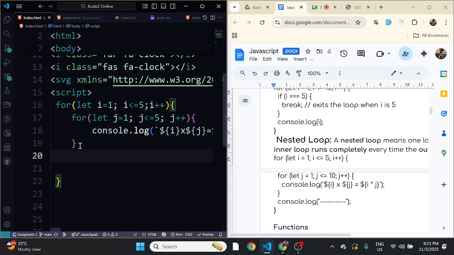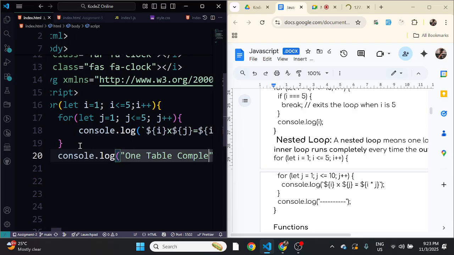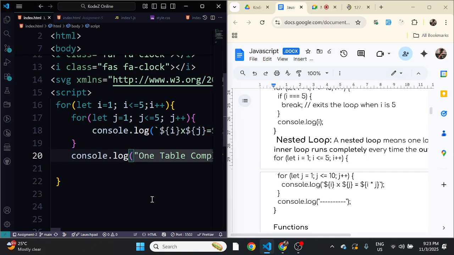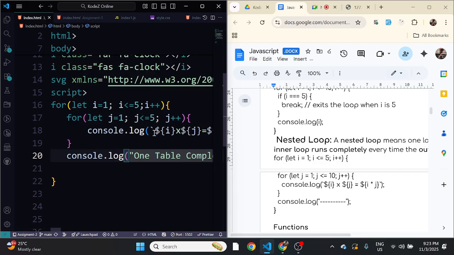Now I am giving the output for my outer loop also. So here I am giving a message that one table is completed. I will tell you the logic once again; we are just discussing the syntax. See, this is your outer loop: let i equals to 1, i less than or equals to 5, i plus plus. Inside it, I am giving one more loop, that is my inner loop. Here I am giving some console output to this, and outside of it I am giving some console output to my outer loop also.